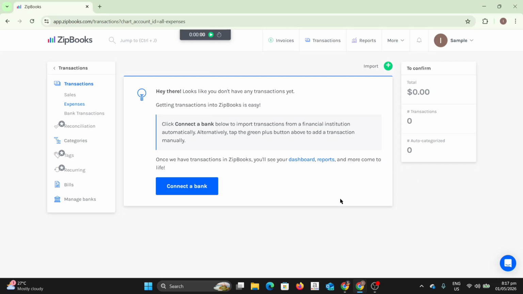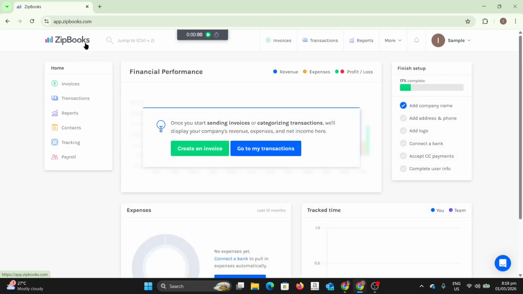Now, you can also connect your bank account. ZipBooks imports transactions and uses AI to suggest categories. Review and approve matches to keep books accurate. Create projects to group invoices and expenses. Log billable hours directly in ZipBooks and assign tasks to clients for better tracking.